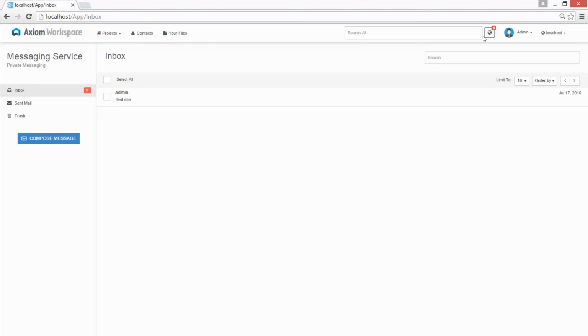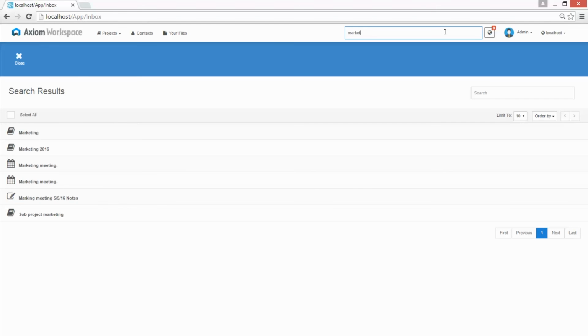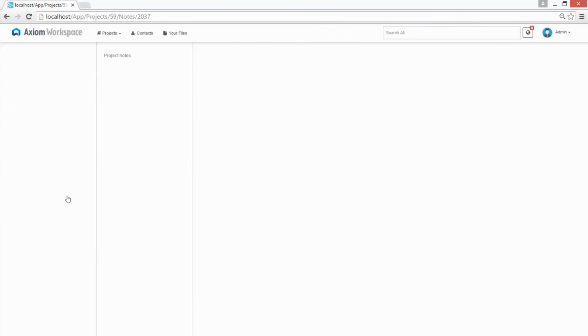Axiom Workspace also allows you to send private messages to everyone in the system. If you don't want to send information over email, you can send it securely within the Axiom Workspace portal, and the user will receive an email telling them to log in and view their private message. Finally, Axiom Workspace has robust search capabilities. Quickly find material, whether it's across notes, projects, contacts, calendar events, or tasks, and retrieve the information for quick use.